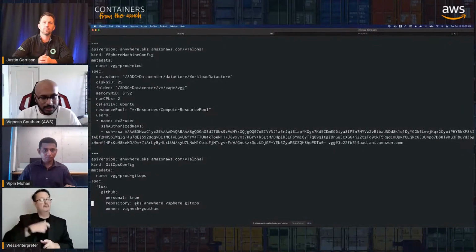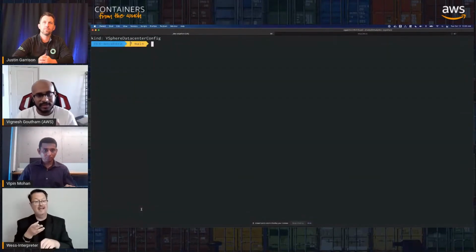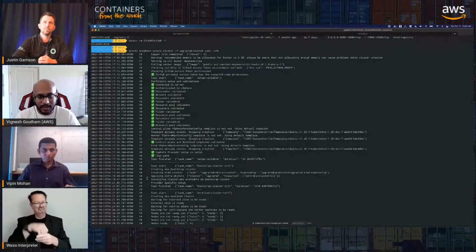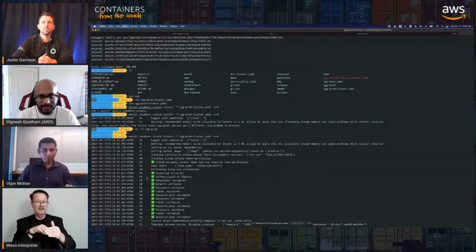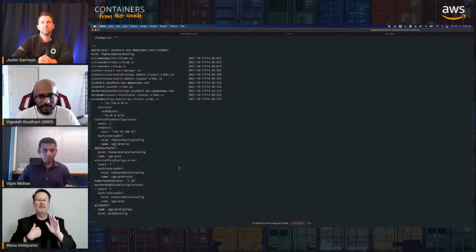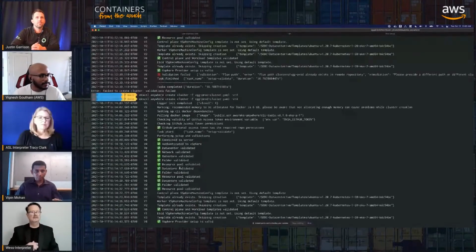time. So once this configuration is all filled up, you would technically run the EKS-A create cluster command, supplying this file as an input. Just as an example, I've run this before so that I could show it. Yeah, let's make that font bigger.